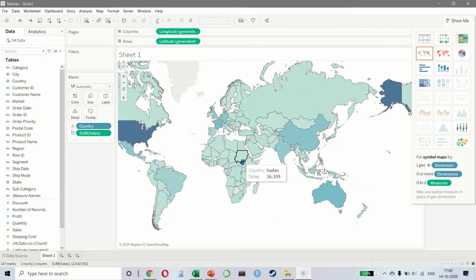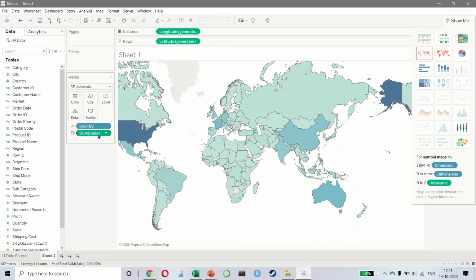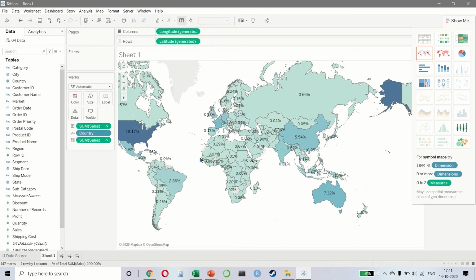Now, if we also want to see the percentage contribution for every single country, what we can do is change my sales into a percent of total. And if we put this in the label, we can see that United States is 18%, Russia is 0.66, India is 4.66.